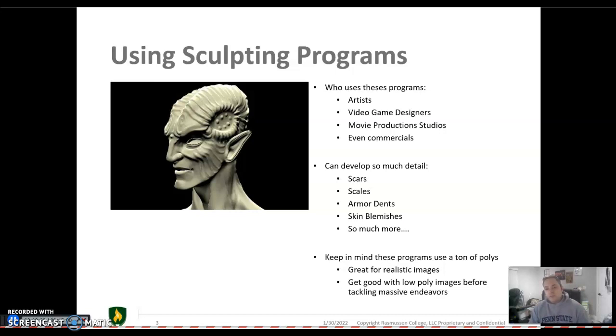So not only are you doing the modeling, but you can really get into detail and add specific texturing, such as scars, scales, armor dents, skin blemishes, and so much more. So the customization is a lot higher. However, you've got to keep in mind that if you're restricted to a certain amount of polys or memory space, or it's a really high render that's going to take a lot out of the system, you've got to be careful how many polys you use, because these are so great for highly detailed, definitive images and realism that they can put a huge load on the computer and the system. So you've got to be careful if there's a polygon count or if it's going to cause issues for performance a lot of times.